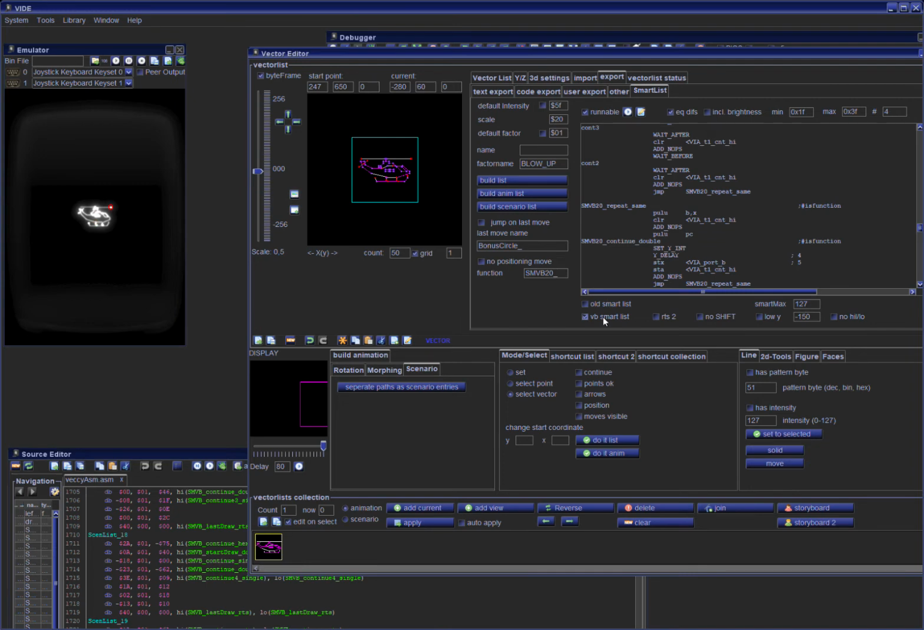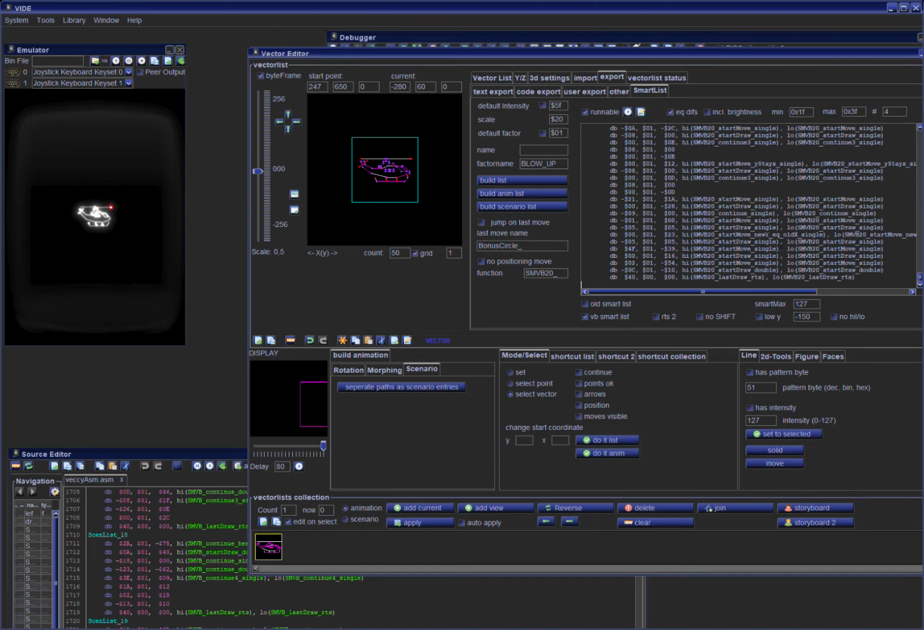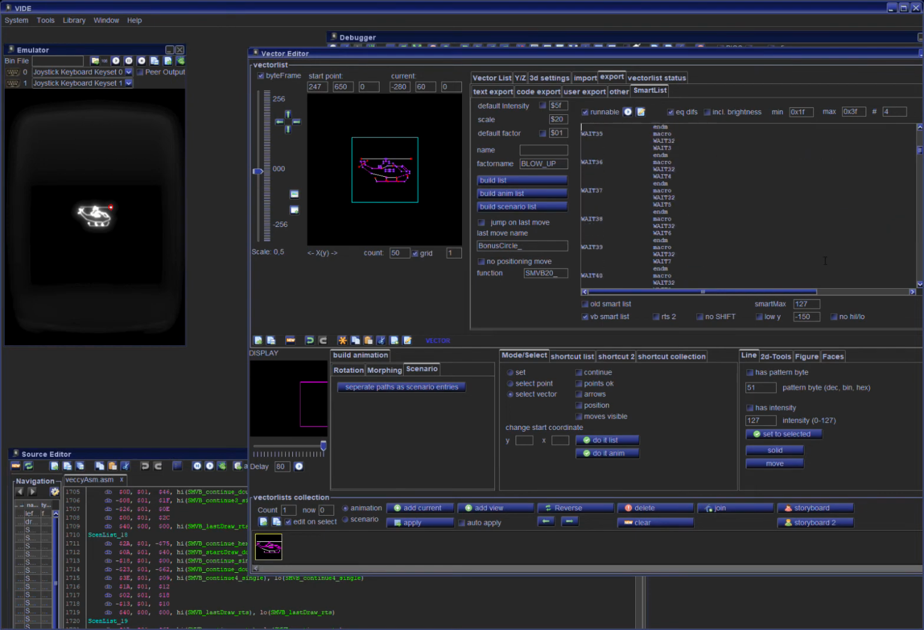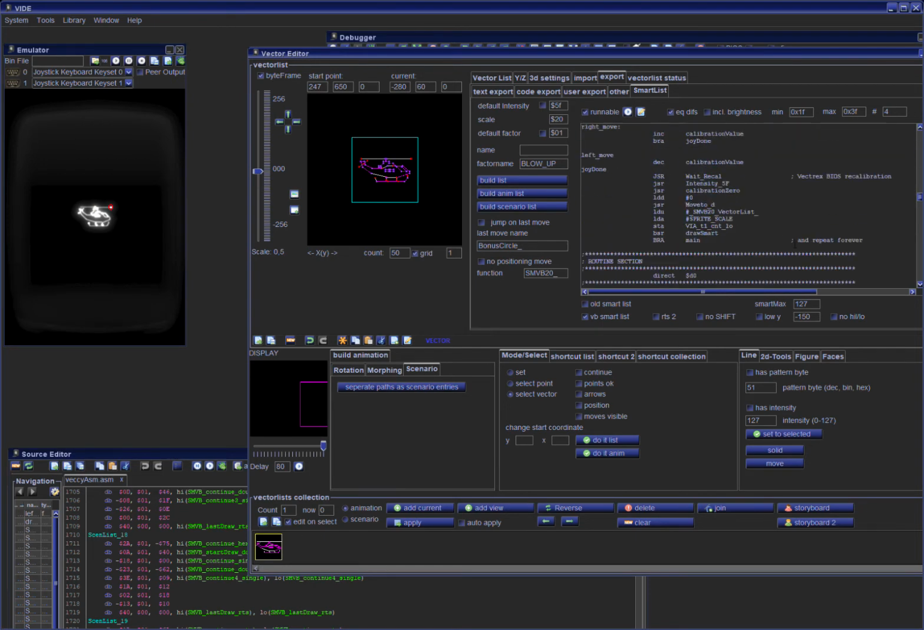Old smart lists and Vectorblade smart lists I already talked about. RTS2, usually your smart lists return with this function call to RTS. The smart list itself is usually called just as any other draw function. You load your register U with a smart list and then draw the smart list with a subroutine call to draw smart. The combination of U register and draw smart, this is how you draw, and this is a normal subroutine. It will return with an RTS to the caller.